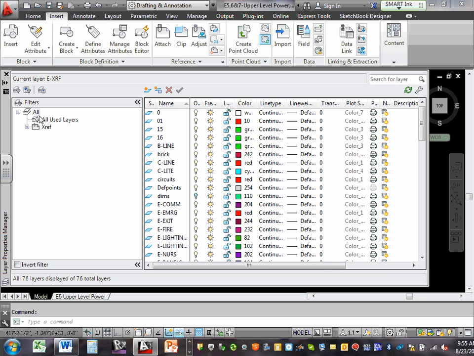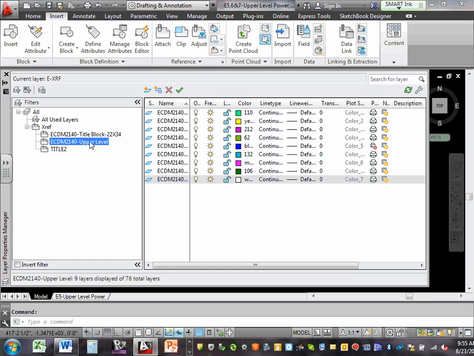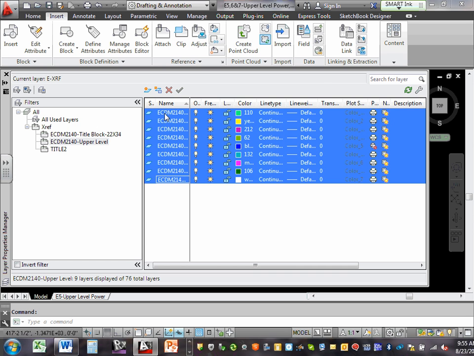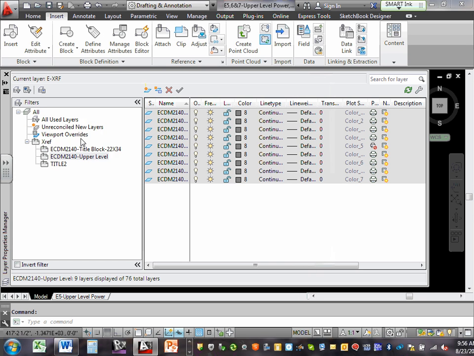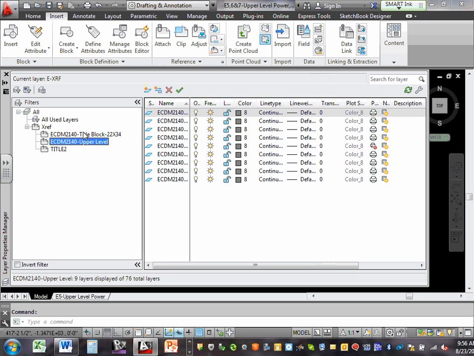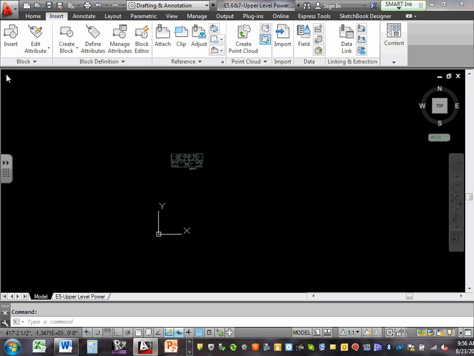And then as long as you're on it, click on the upper level. Can you guys see that? Pick the last one and change the color to 8. Okay, so only the upper level, not the title, not the type block, only the upper level. Can you guys do that? Change the upper level to color black, exit out of it.